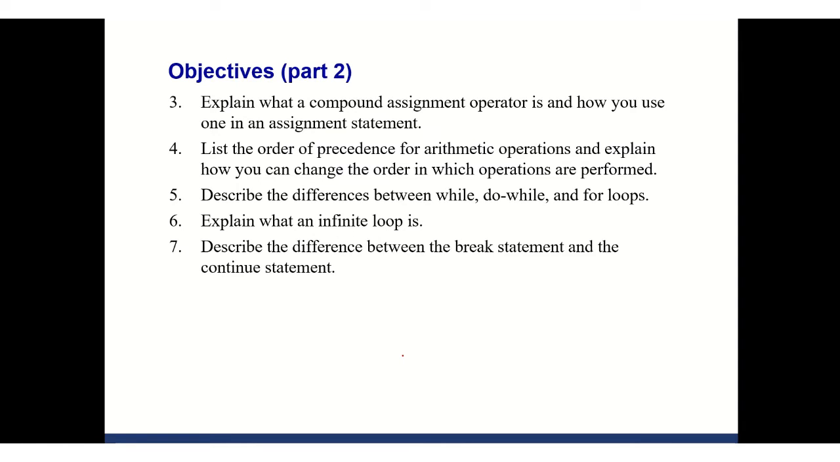We should be able to explain what an infinite loop is. That's a problem, but we have to explain it. We also describe the difference between the break statement and the continue statement. So these are the main objectives for this module.